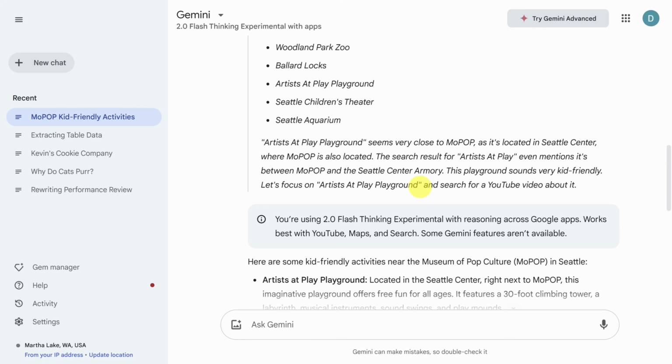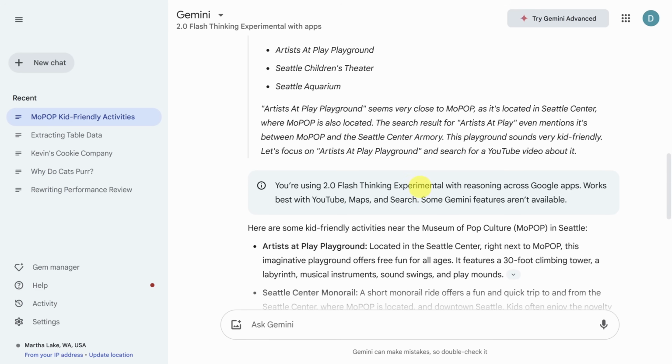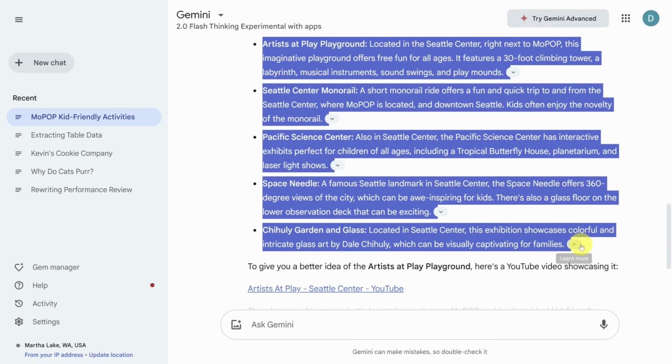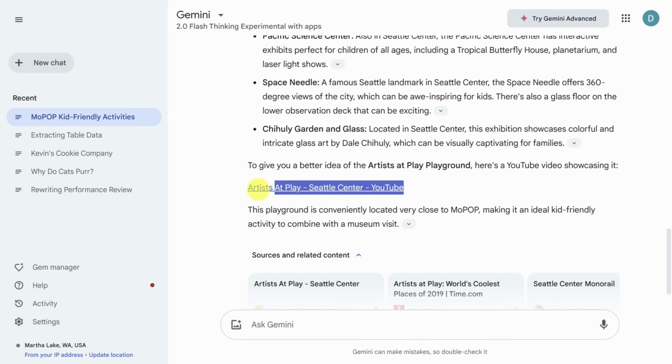It's actually what you and I might do to break down a large problem into smaller subproblems. Once you scroll through the reasoning, you can see the answer down below. We have several suggestions of kid-friendly activities, along with a YouTube video of one of them.